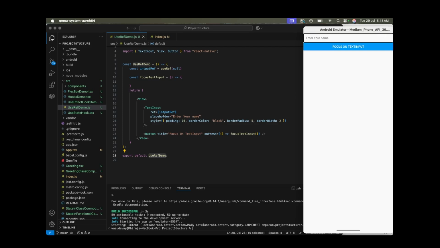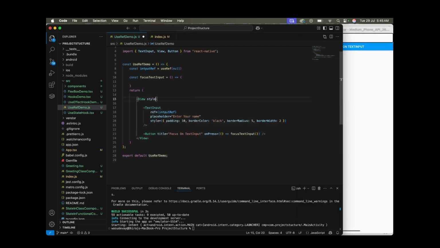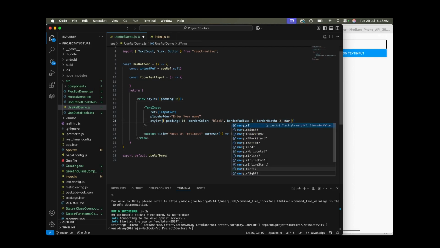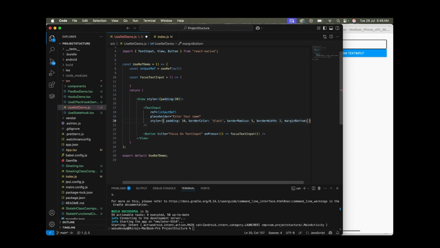Let's give some padding style, padding 30. Let's also give a bottom margin of 20 pixels.